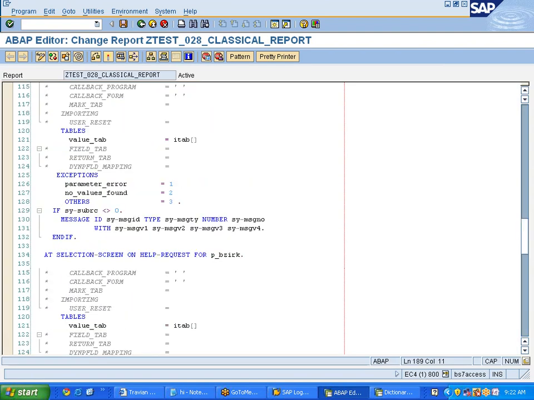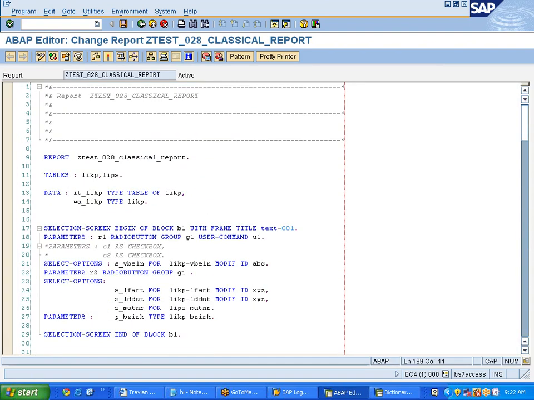If you don't want the basic report, if you don't want the underline and all, go to this report statement and you can say here NO STANDARD PAGE HEADING. This is the syntax. If you say no standard page heading, then the basic report, underline, and page number 1 will not come.